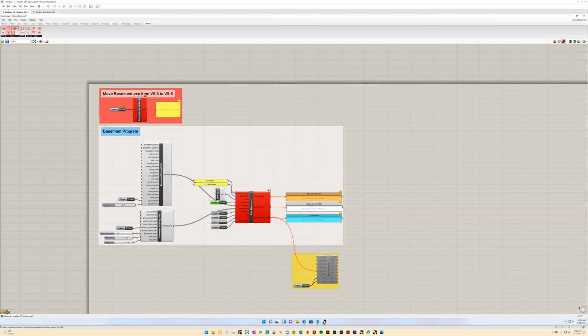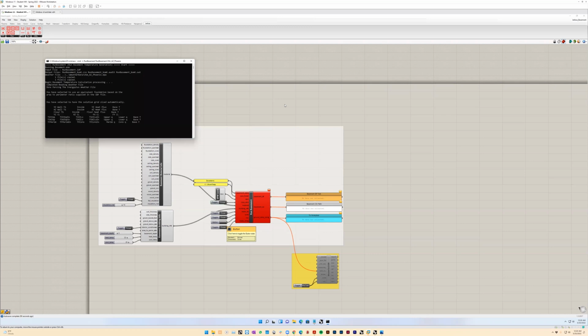All that's left to do now is, this is just a warning. Sorry, I was concerned for a moment. This is just warning that there's no output yet. Is press run. So this will open a command prompt, and it'll run the basement program. Now this will take a little bit of time.